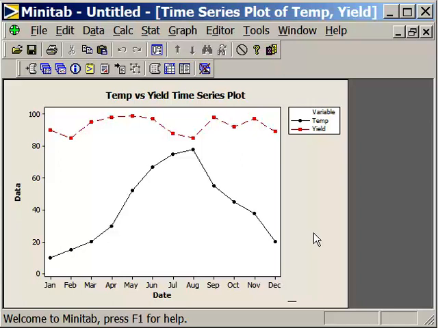And there is our time series plot. The months listed on the bottom. Here's our data, our numeric data. And we have our temperature in black. And we have our yield in red. So that would be a time series plot.